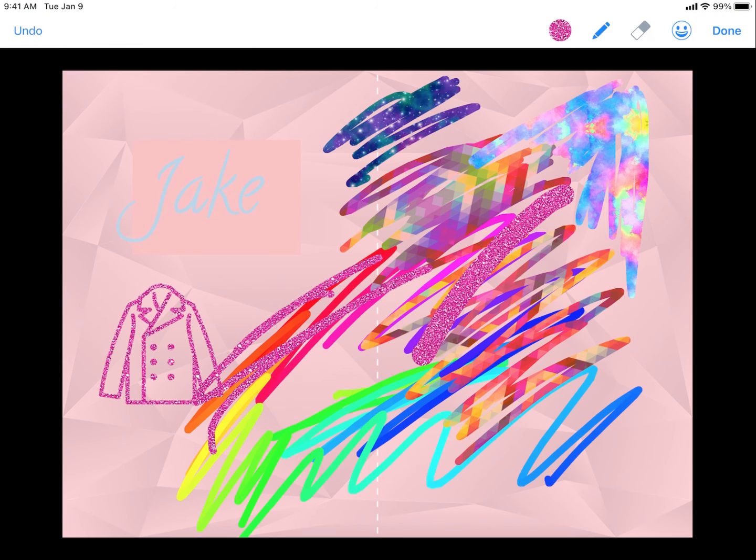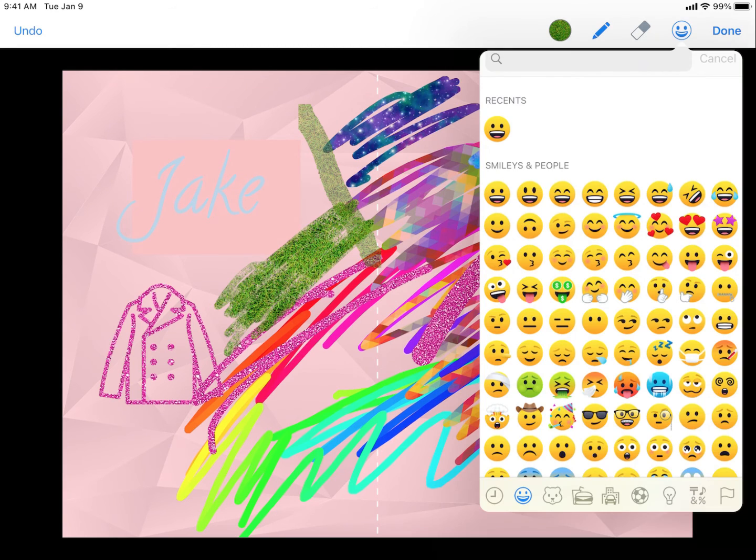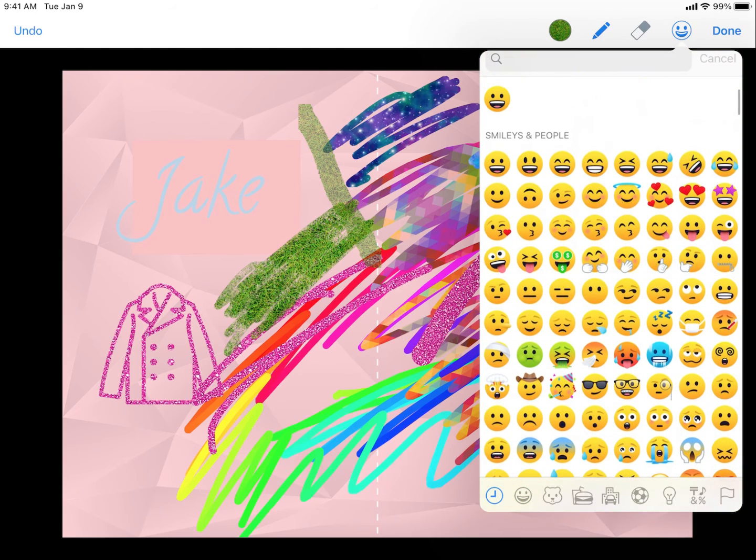I like the grass one the best. You can change it to grass, or I mean crayon. You can change this to a highlighter. Change it to the auto one, which, like I said, can do the pictures. And then you can add emojis. You just press that emoji thing.